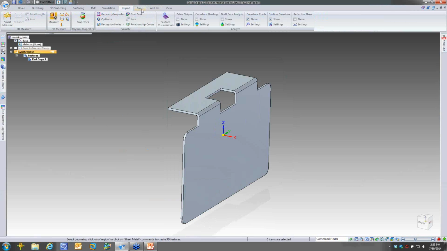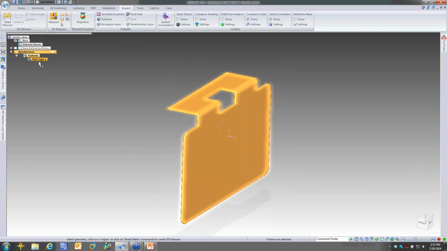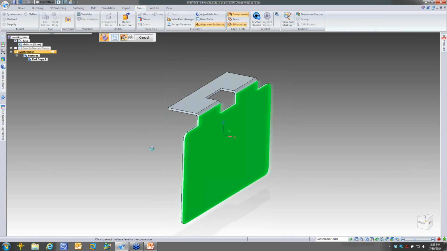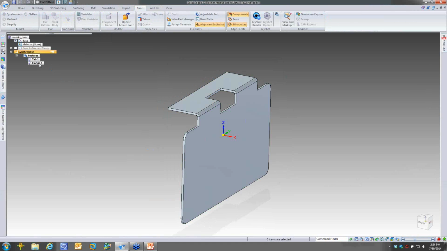And again, if we wanted to go through and make this an actual sheet metal featured part, we can come through and just transform this dumb solid into recognizable features, tabs, and flanges. So we'll go ahead and save this out as well.